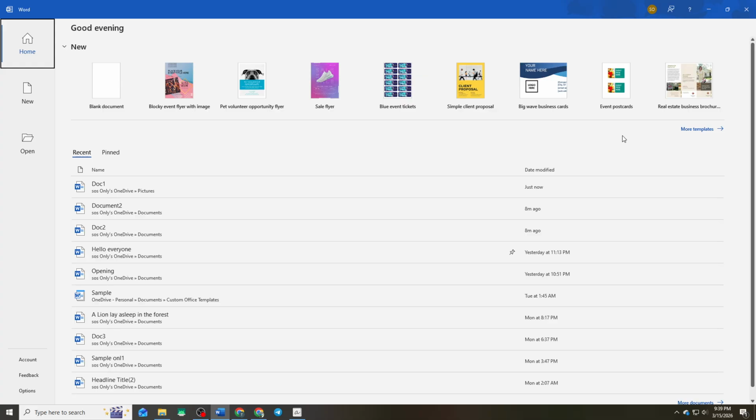Fortunately, Microsoft Word includes a built-in feature that makes adding a digital signature simple and efficient, even if you have never used this feature before.